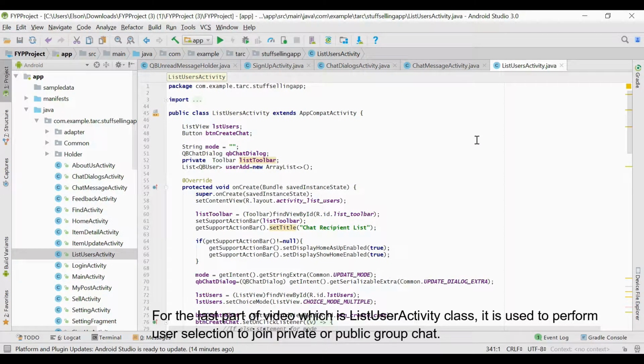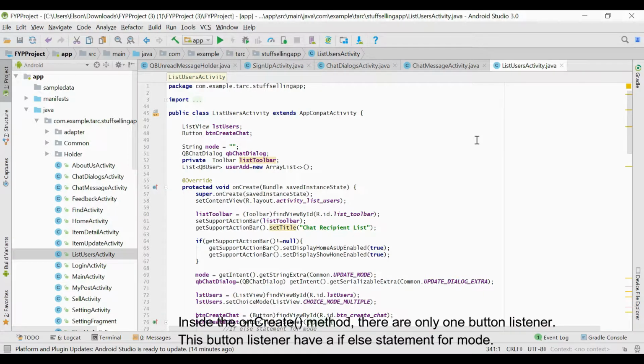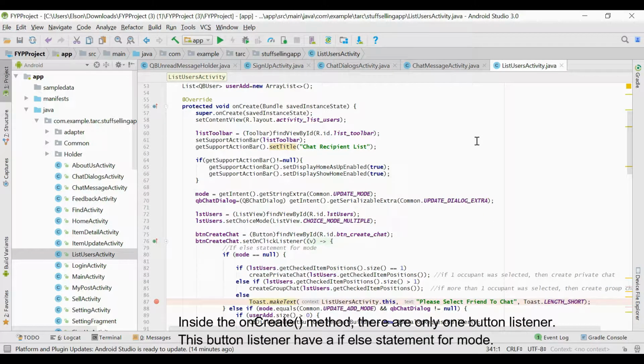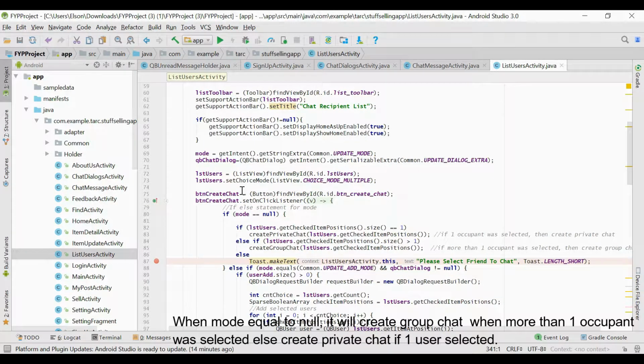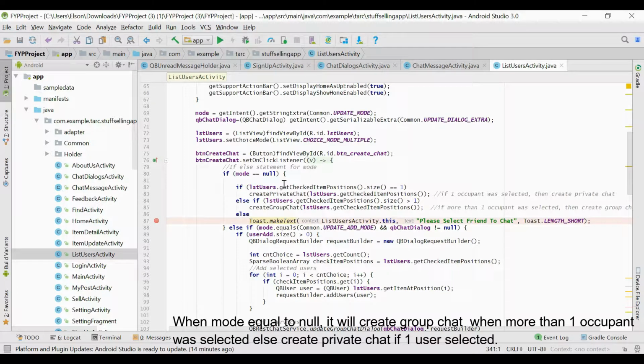For the last part of the review, which is the list user activity class, it is used to perform user selection to join a private or public group chat. Inside the onCreate method, there is only one button listener. This button listener has an if-else statement for mode. When mode equals null, it will create a group chat where more than one occupant is selected, else it will create a private chat if one user is selected.